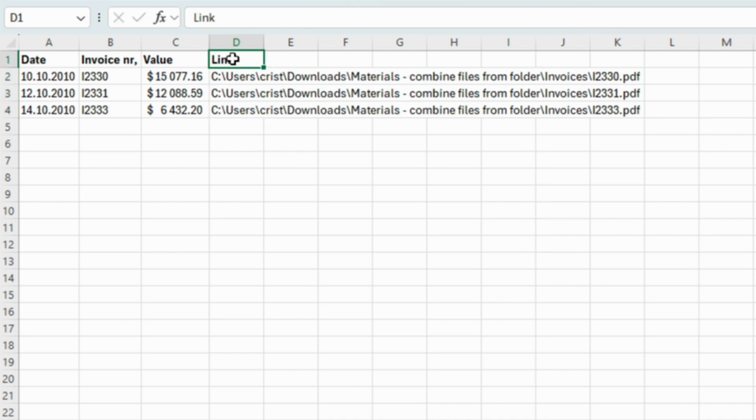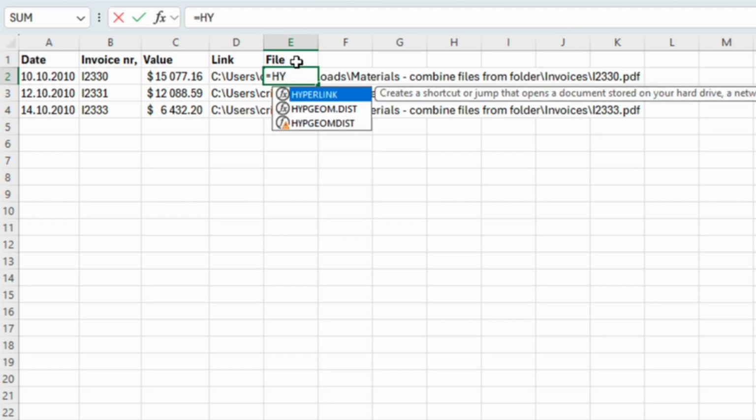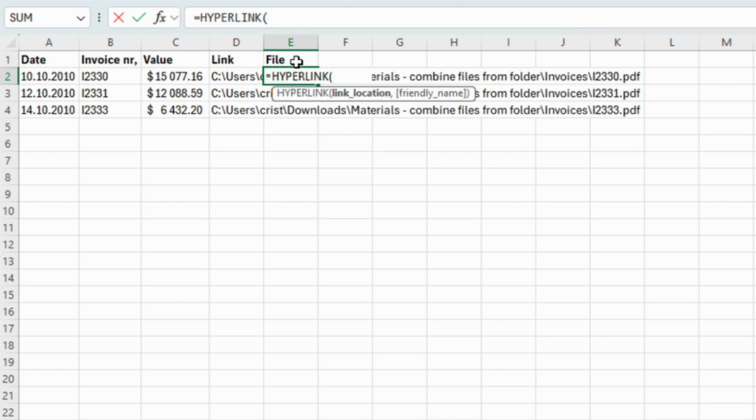Let's write in here link. And from here we can use the hyperlink function. So we will create another column. We will call it file. And here we will write hyper and select the hyperlink function.